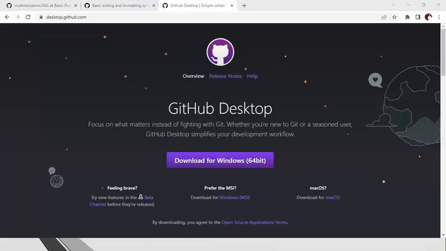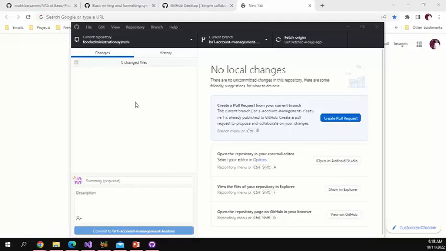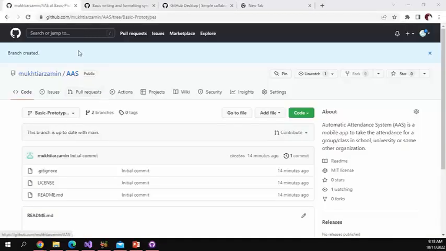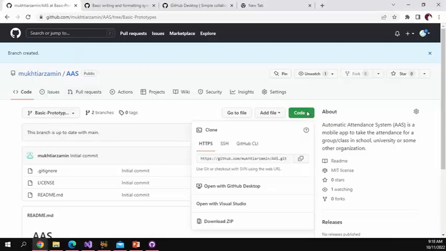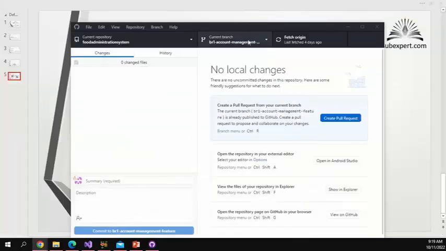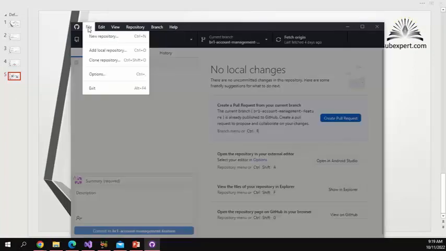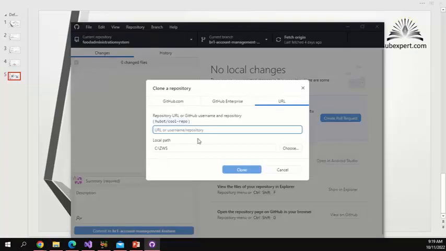So let's start. I have already installed the GitHub desktop version. So let's clone that repository to our local machine. For cloning our repository, we have already the branch selected, and we can go to the code and just copy this URL. Okay, click on this, so the URL is copied. Now we can go back to the GitHub desktop and go to the file, click on clone repository and go to the URL tab and then just paste this URL.